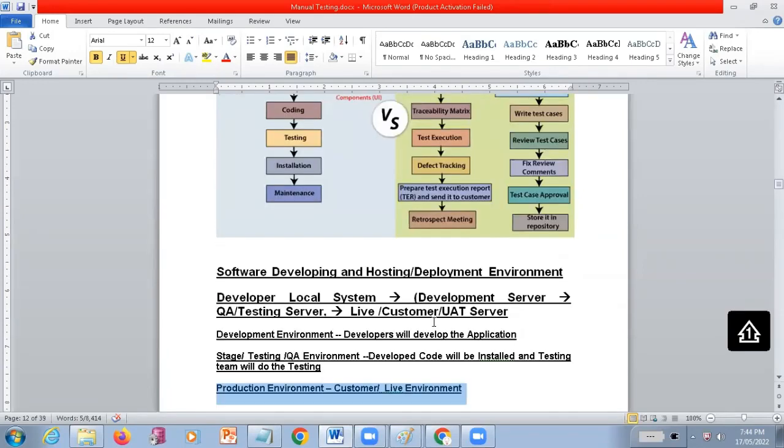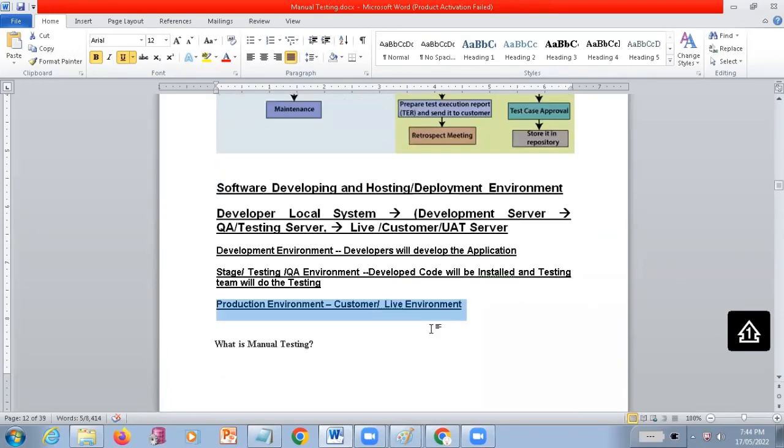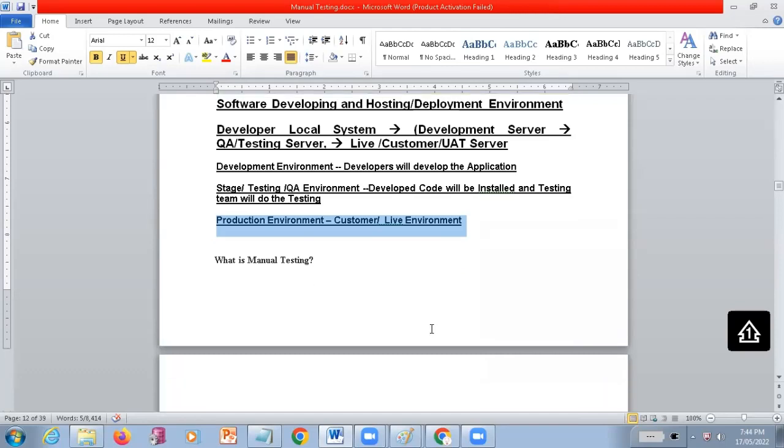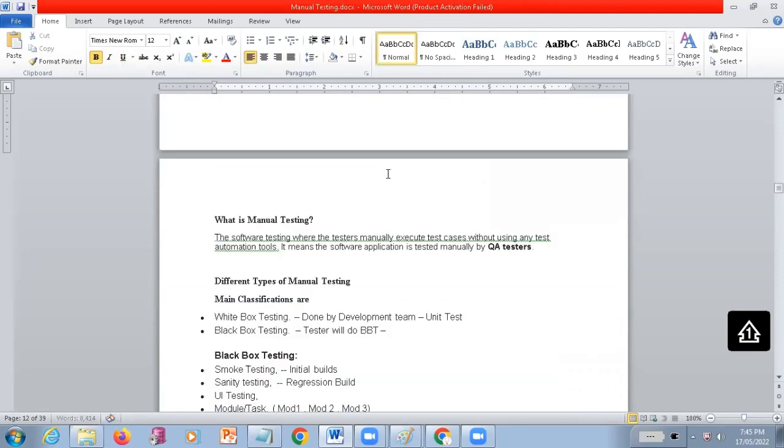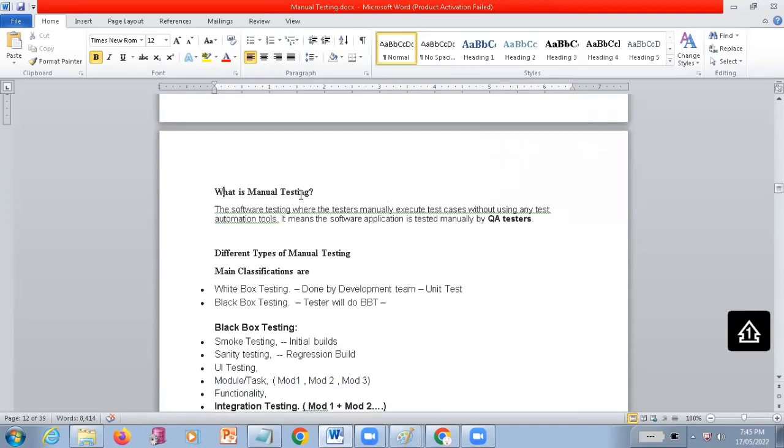So I think we just got the complete knowledge of these things, right? Till this point, it is fine. The developer has already developed and moved the code to the testing environment. Now we are going to start our testing. So that means what we are going to do here. First of all, what is manual testing?